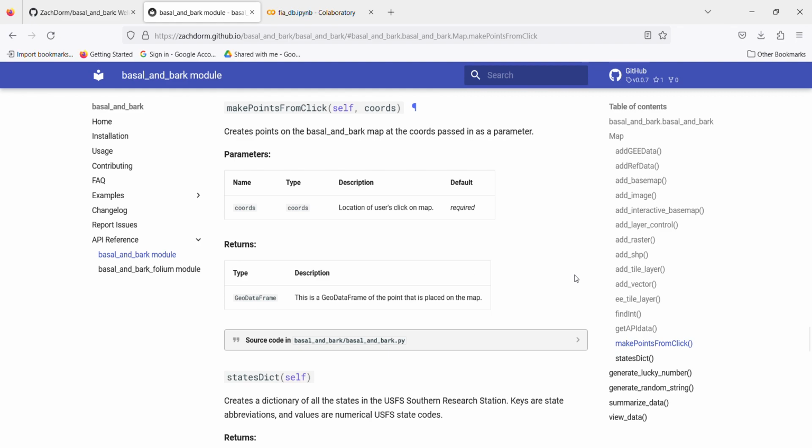Moving forward to the next one is make points from click. Really, aside from self, the main parameter being accepted here is this coords parameter. It's the coordinates or the location. If you were using this in a different context than what I've used it for, you can just pass in a set of coordinates that you yourself have chosen. That's really all that it's taking in.